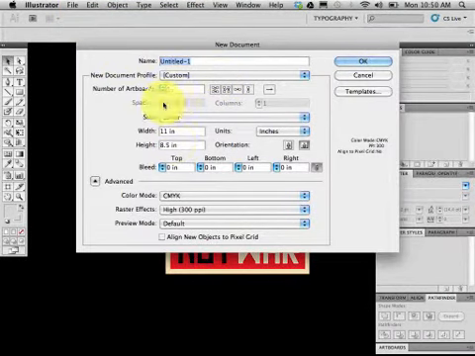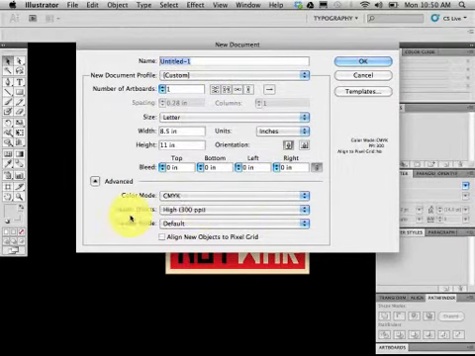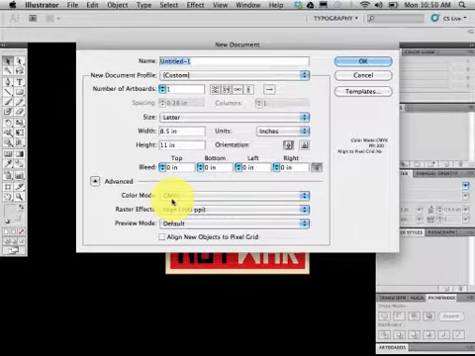When I do that, it's going to give me whatever I'm working in. So I'm going to say I'm working in print, but I want my units to be inches, so it's going to convert it automatically to custom. It's just easier for me to work in inches. Double check your color mode. What's our color mode got to be for printing? It says right there. CMYK, thank you.